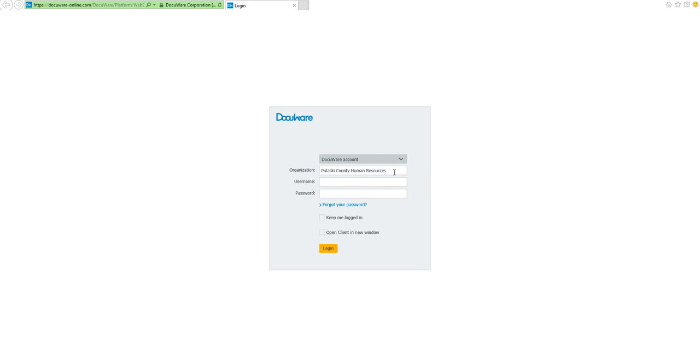Well, the first one's already filled out for you by default, and that's going to be your organization. And it's called Pulaski County Human Resources. Now, let's say for some reason that wasn't inserted for you when you open this up, or let's say that you accidentally highlighted and deleted something up here. You can retype that. The thing to remember is just to capitalize the first letters in Pulaski County Human Resources.